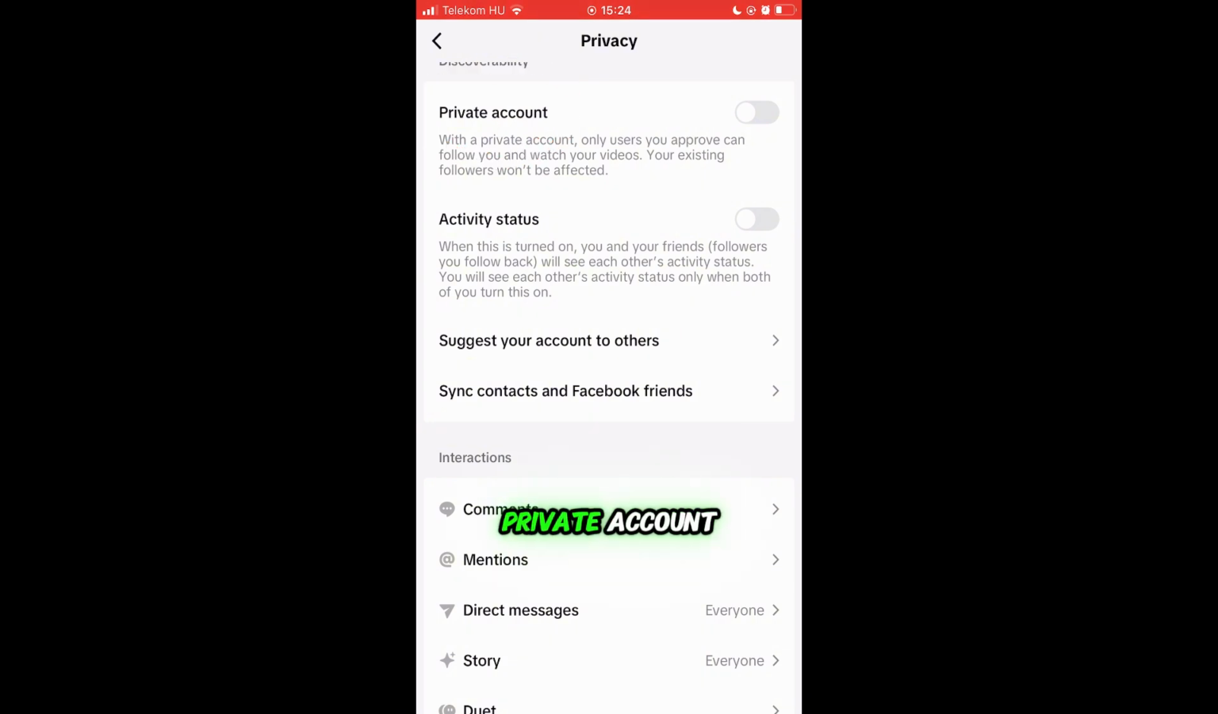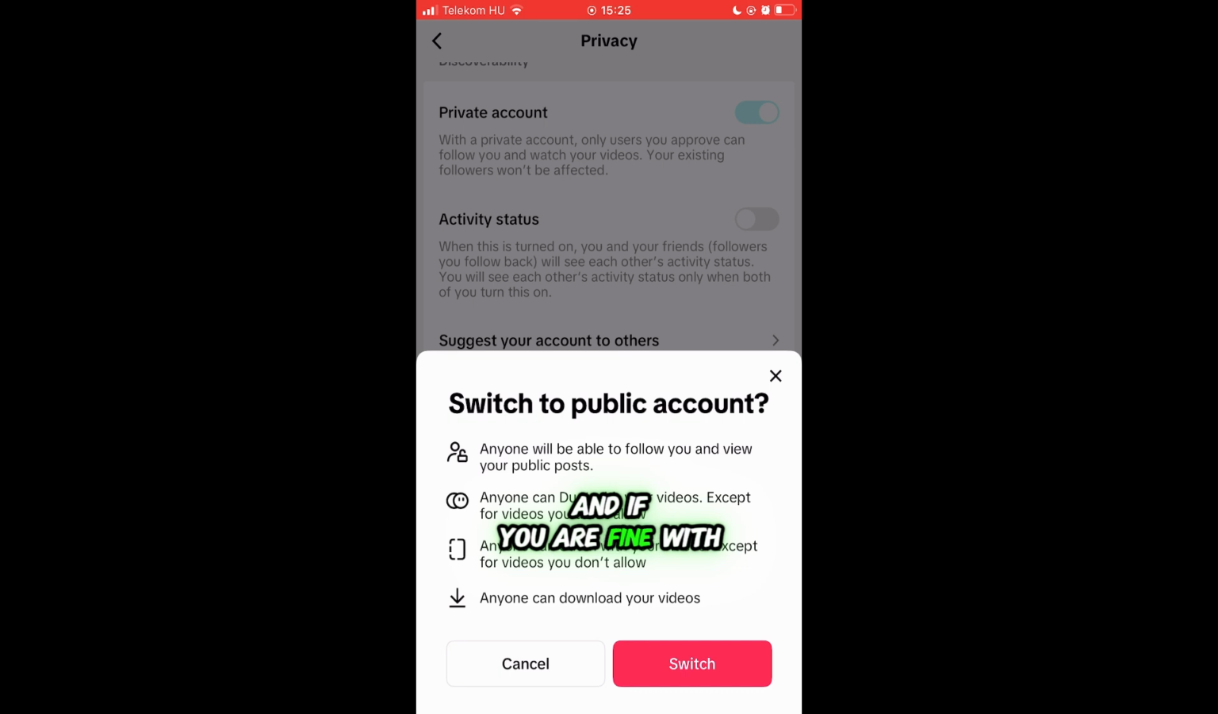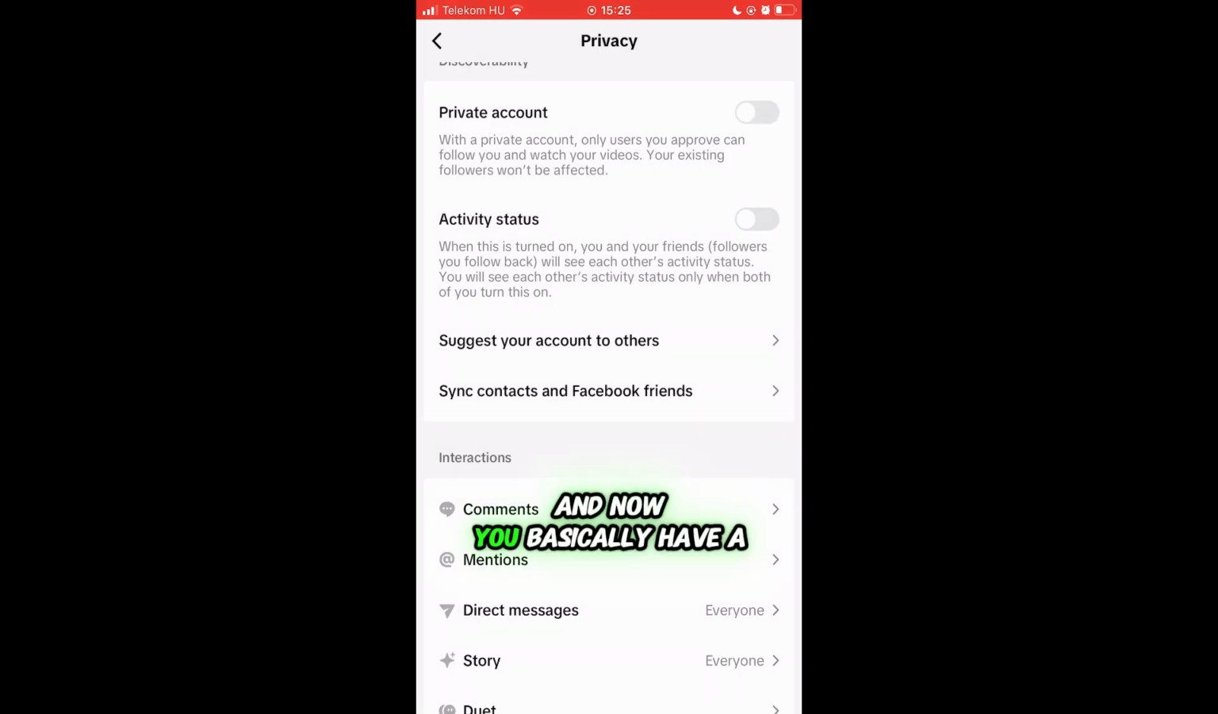Well, if you have a private account, only users you approve can follow you and watch your videos. If this switch is turned on, that means that you have a private account, and if you want to make your account public, you just need to turn this switch off. And if you are fine with those things, you just need to tap switch, and now you basically have a public account. Alright, so all in all, this is how to make your TikTok account public.